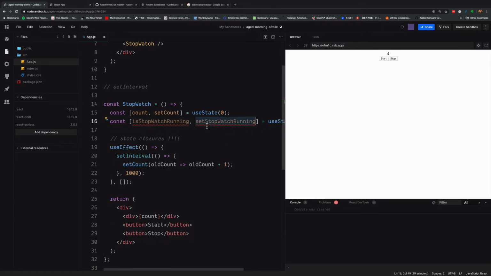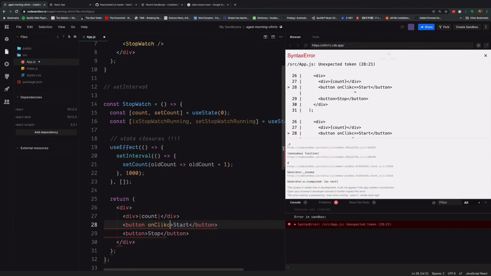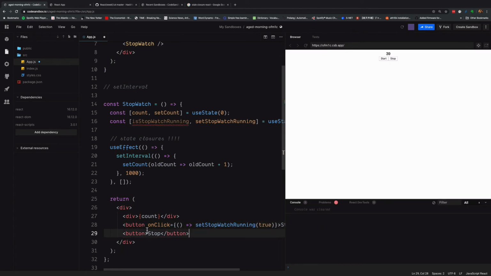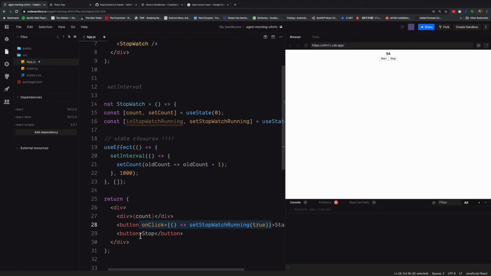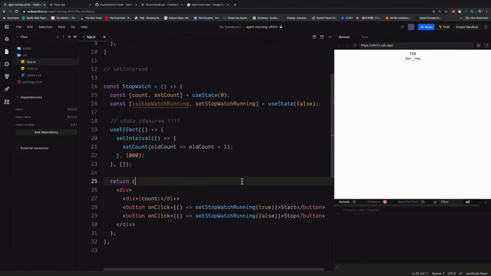And now I can say that whenever I start, I can say my stopwatch is running, and I can set that as true. And similarly, when I stop, I can say stopwatch is running, and I can put it false. Let me make this slightly bigger. All right, we did nothing here. We just made another state variable just to capture if the stopwatch is currently running or not. And on the click of the start button, we want to set the stopwatch to be running. And on the click of the stop button, we want to pause it.